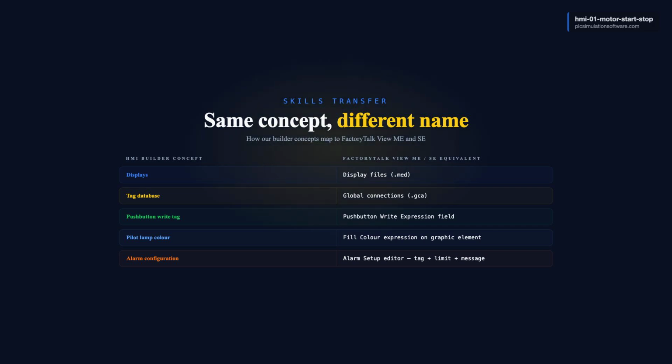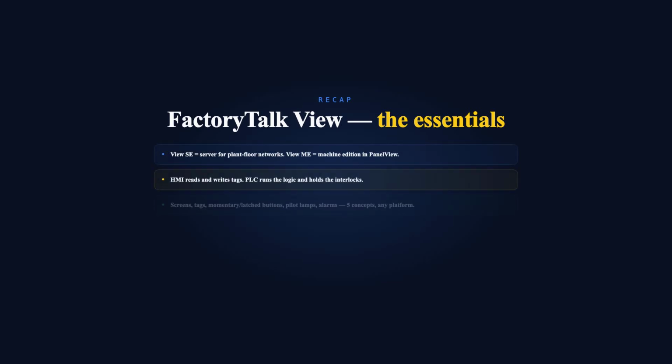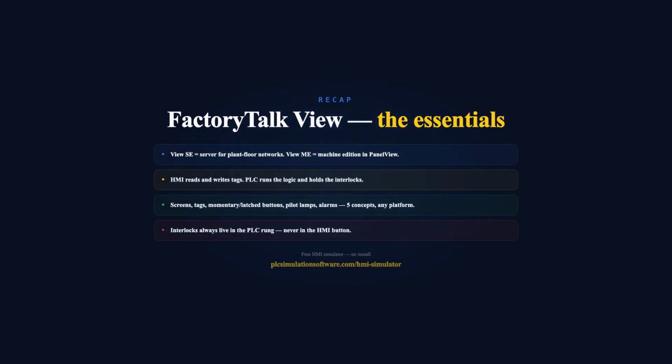To recap, FactoryTalk View comes in 2 editions. View ME for embedded panel terminals and View SE for networked plant floor systems. The HMI reads and writes tags. The PLC runs the logic. Screens, tags, push buttons momentary and latched, pilot lamps, alarms. These are the 5 concepts that make up 90% of industrial HMI work. Interlocks always live in the PLC rung, not in the HMI button.